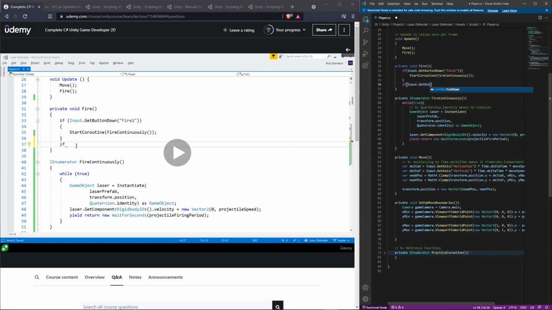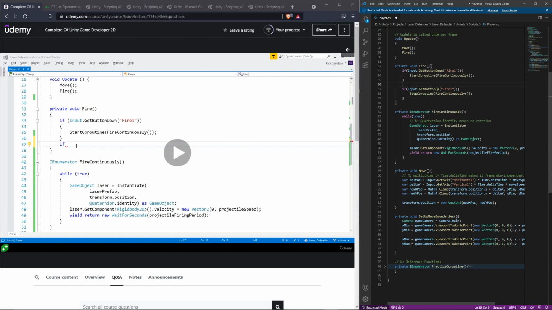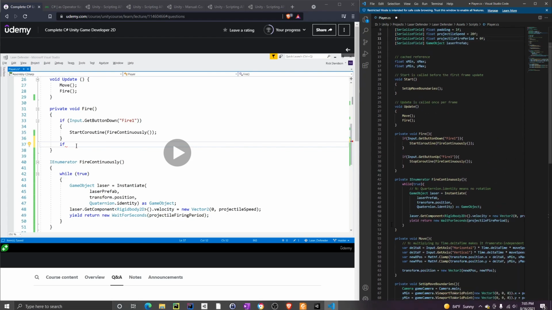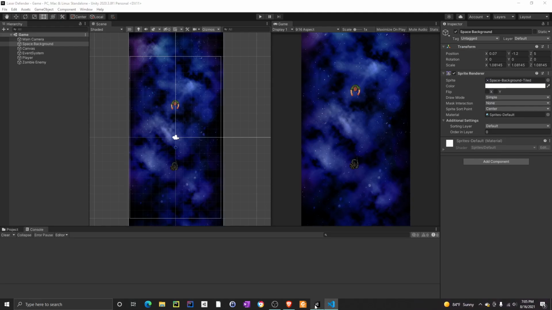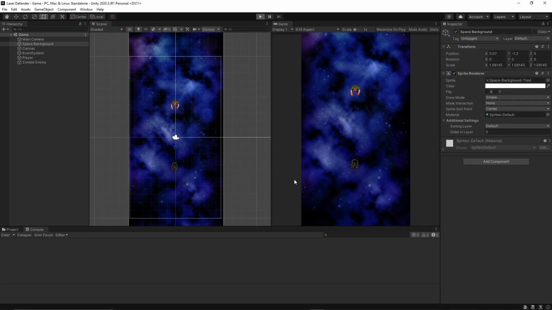Do I get button up, stop coroutine, fire continuously, and then if we change this to 0, what would happen? So actually, let's just try to see if it works, and then we'll change it to 0. Hopefully no compiler issues. Nice, nice, nice. I just guessed on the get button down. I didn't even know if that was the actual method or not.